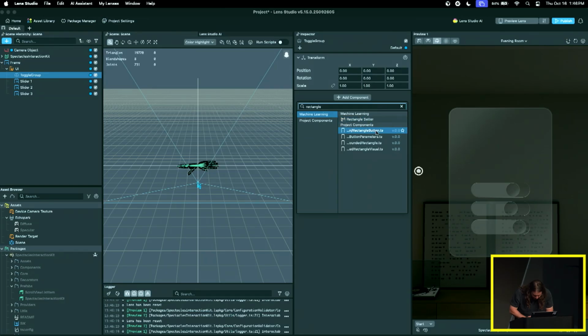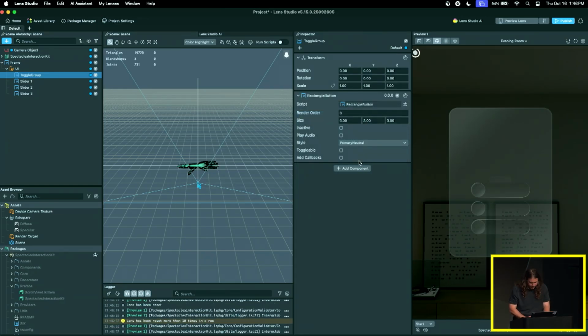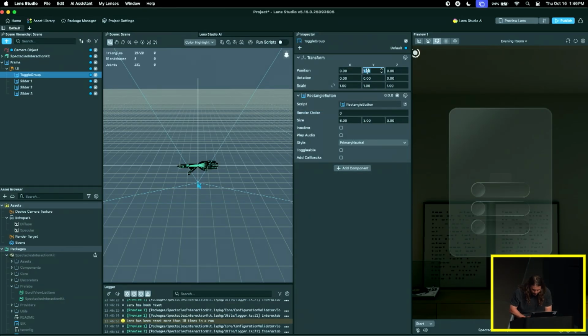Now I'm gonna add a rectangle button. Again, here's one of our UIKit elements. Move it up, you can see it there. I'm gonna pop it forward so you can see it even more. I'm gonna resize it as well. Okay, I'm gonna move it up more. I'm gonna try to roughly position this. I'm gonna turn it to a toggle. That means when I click it, it stays on.